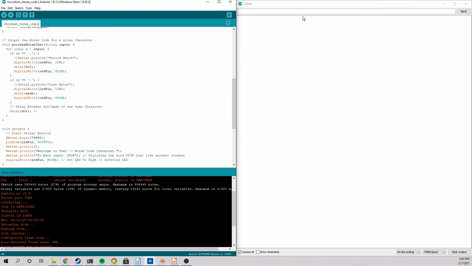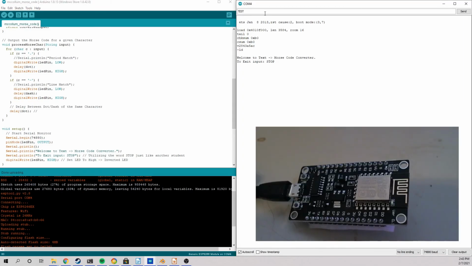So let's look at what this actually looks like. I am clicking the reset on the ESP to restart it, and we see we have some initial output, and then a welcome to the text to Morse code converter. To exit, input STOP. Let's go ahead and run a test.